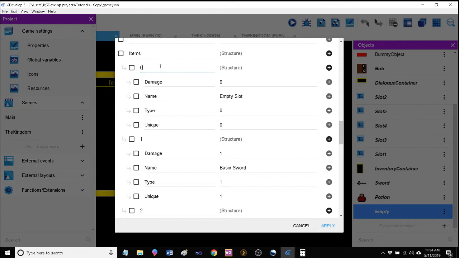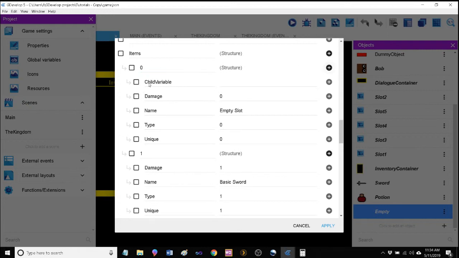Let's go to this first item database here, item 0, and let's click the child variable. And we're going to call this one pick. And this pick child variable is going to give us the reference word that we need for the corresponding picture we're going to use. So since item 0 is an empty slot, we're going to use the empty picture.